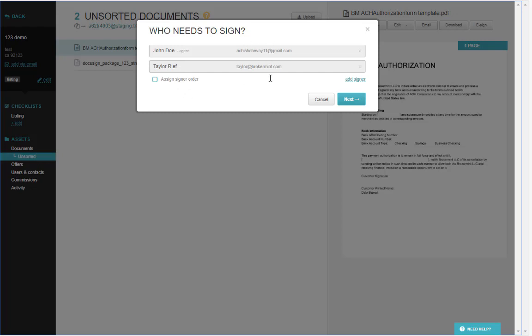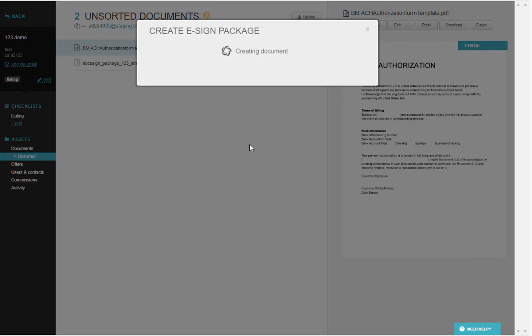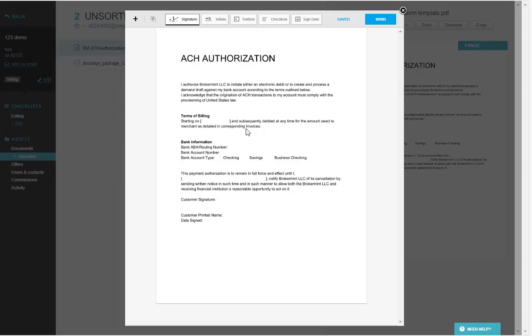Once you're done adding on your contacts, you can go ahead and click Next, and this will bring you to the eSign page. Once on the eSign page, this is where you can drag and drop or double click signatures, initials, text boxes, check boxes, and sign dates anywhere on the document like you already have.